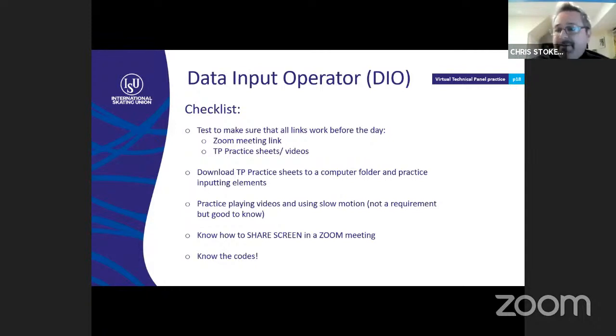If you have access to the video links and element times have not been noted on the sheets, prepare these in advance of the session and you will not need to have an element timer.